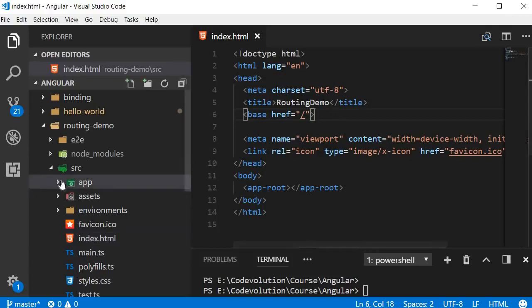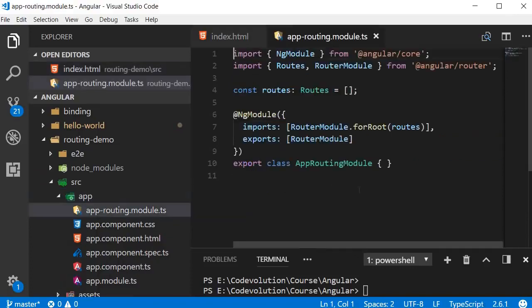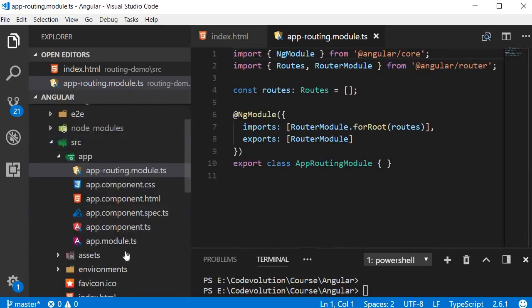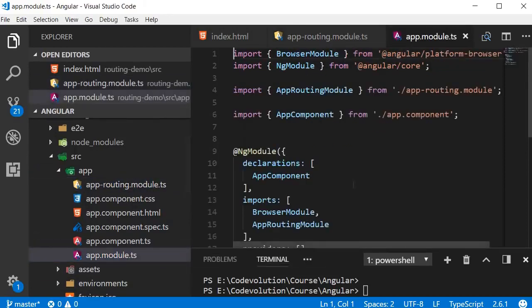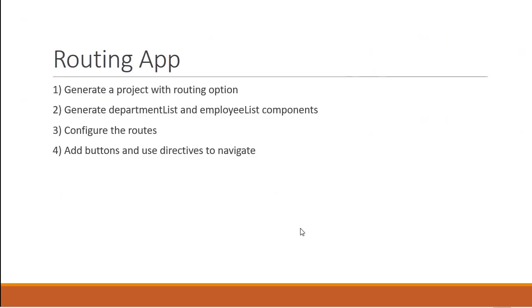Next, in the app folder, create a new file app-routing.module.ts. This file contains the routing module for our application. This is where we configure the different routes. We will come back to this in a bit. Finally, import app routing module in app module. So in app.module.ts, import app routing module and add it to the imports array so that it is part of the routing-demo application. Alright, so that is our first step. Generate a new Angular application with the routing option.